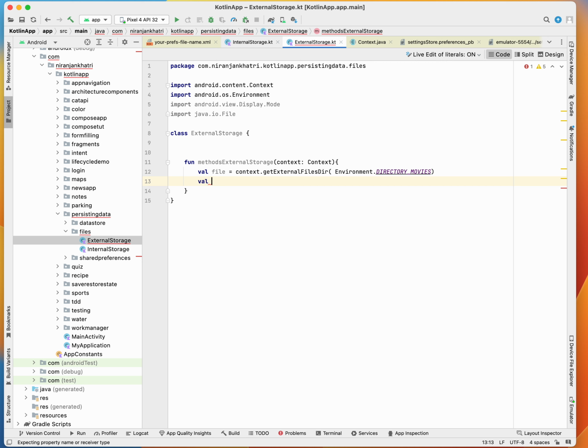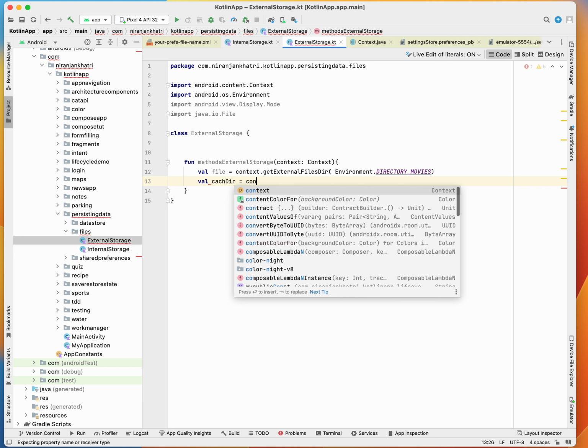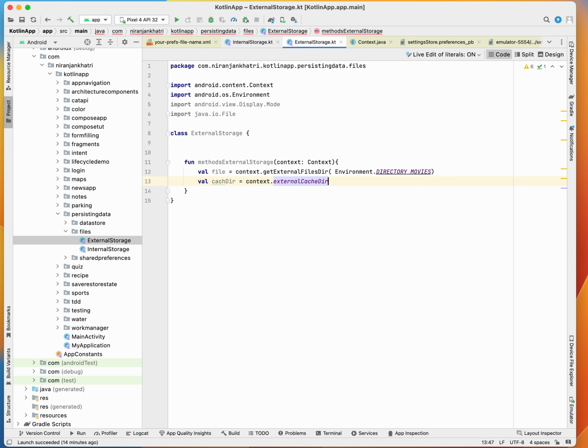And you also have now get external cache directory, get external cache directory. Okay, yeah, this is all about the external storage, guys.